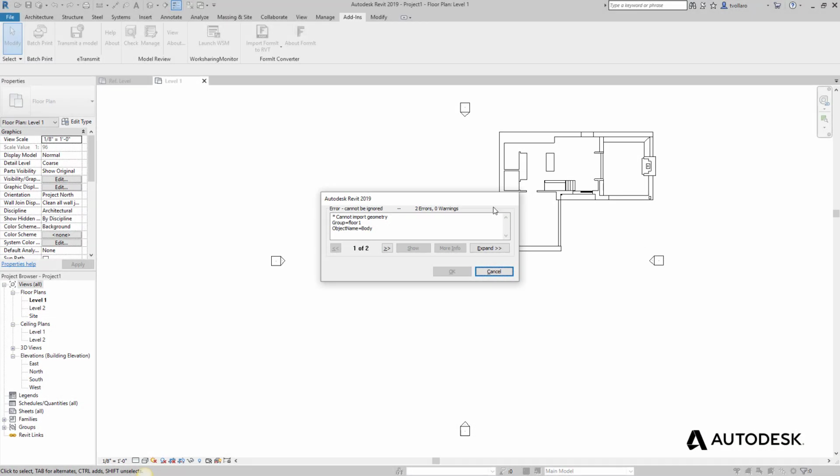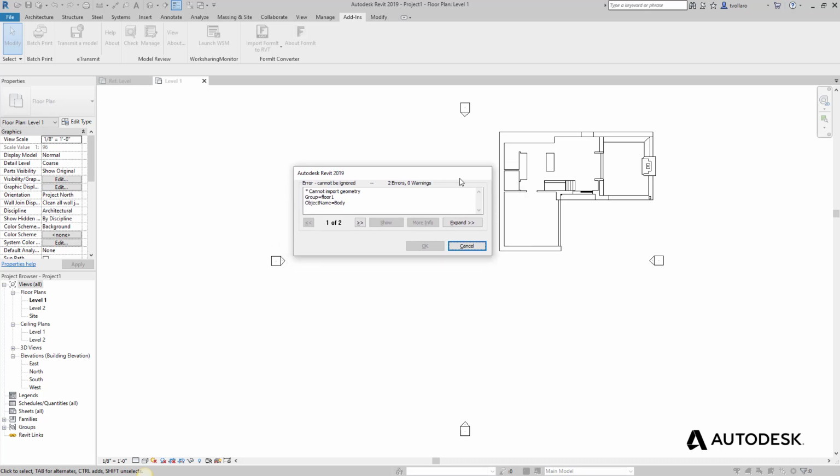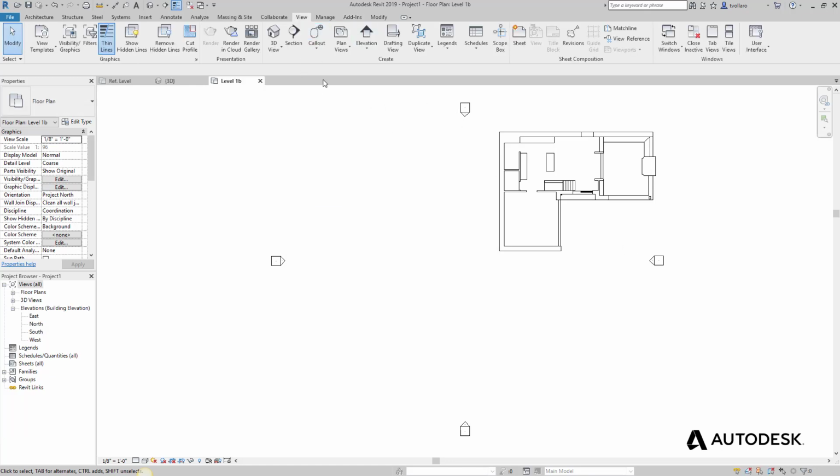Okay, I did pause the video because that can take some time, and the reason is that instead of doing a straight geometry import, the FormIt converter is actually going through each object, each group inside the model and creating an individual family. So that can take some time as Revit processes each one of those. Okay, so let's look at what we have here.